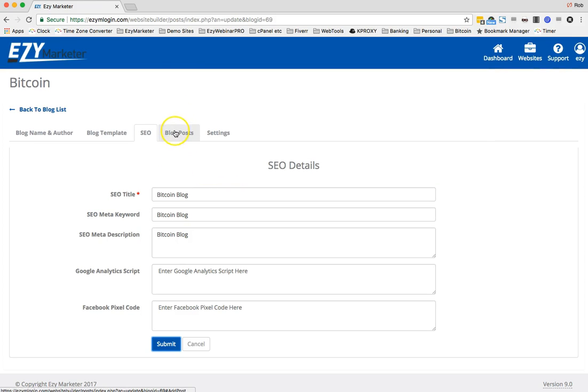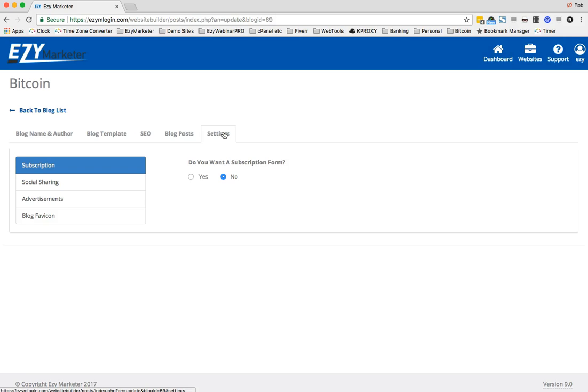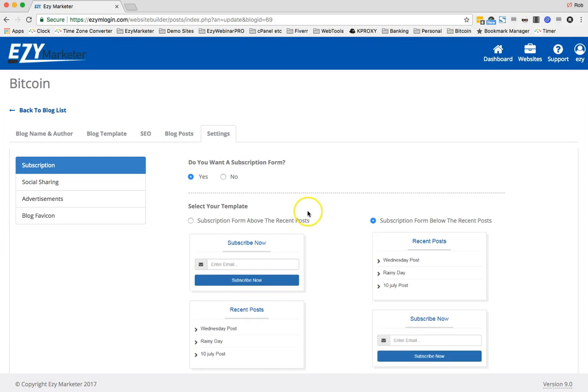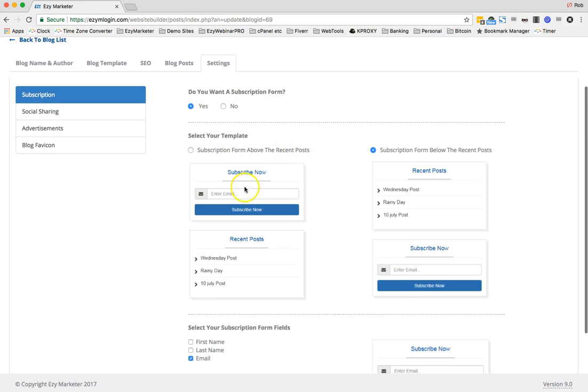Next is our blog posts. Now before I do the blog post, I'm going to go over to my settings. I'll show you some cool features that we've got here in our settings. The first one is the subscription form. So do you want to have a subscription form on your blog for people to opt in? So if we say yes, we have 2 different options here. You can have the subscription form above the recent posts. So we can see here on this one, the subscribe now is above recent posts. Or do you want it below the recent posts?